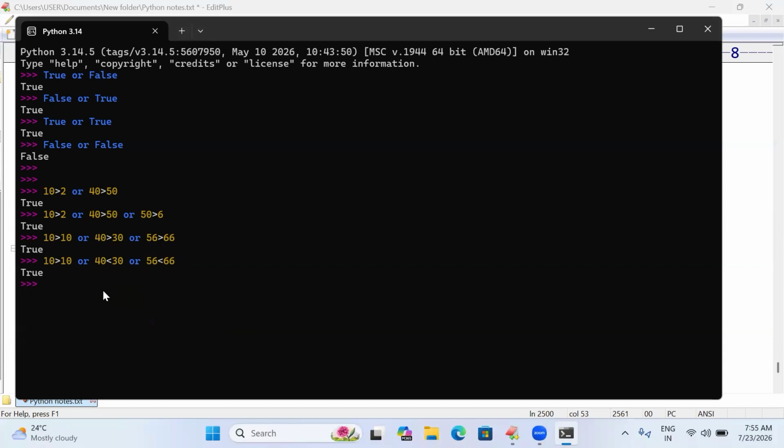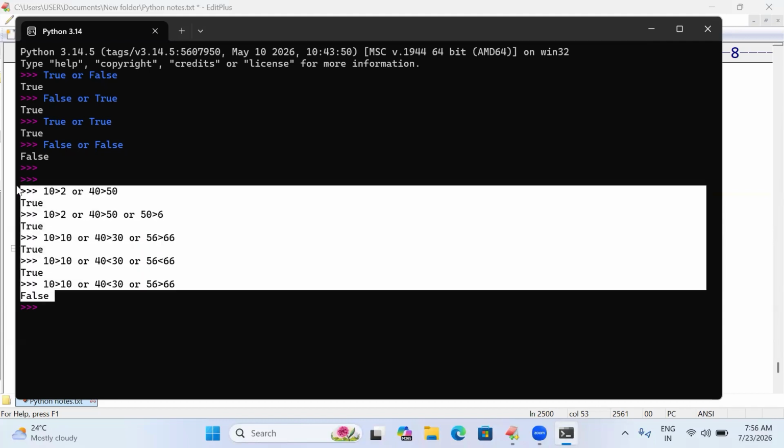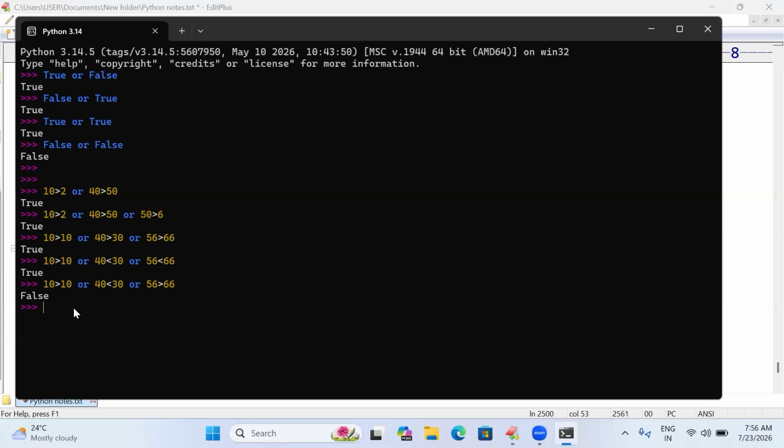See here, so the output is True, right? So in the case of less than, if I declare greater than here, it is going to be False, then the output is going to be False. This type of evaluation is also known as full length evaluation. So this type of examples are level 2 examples.